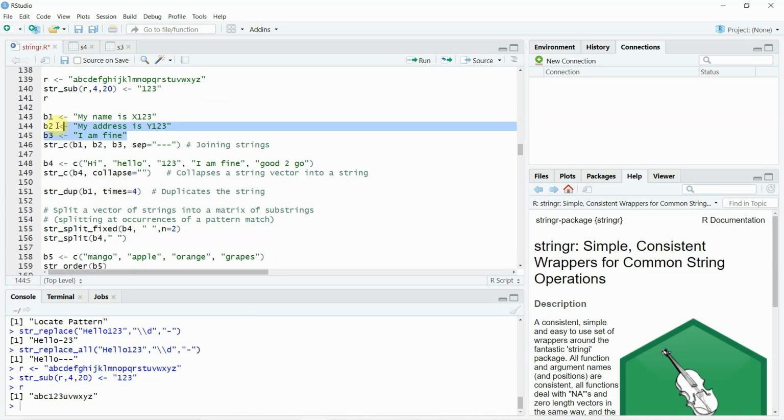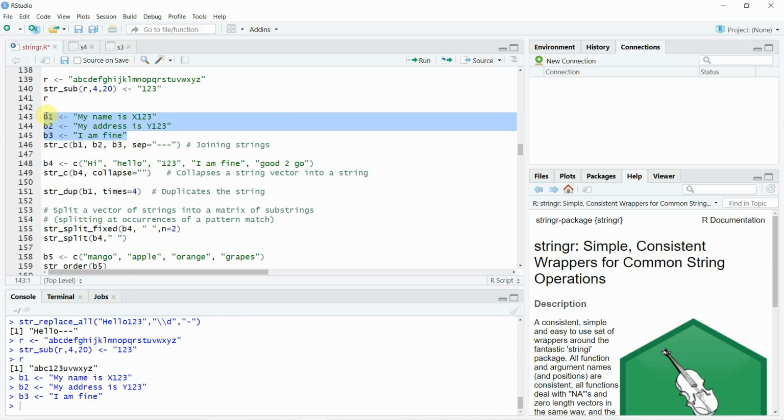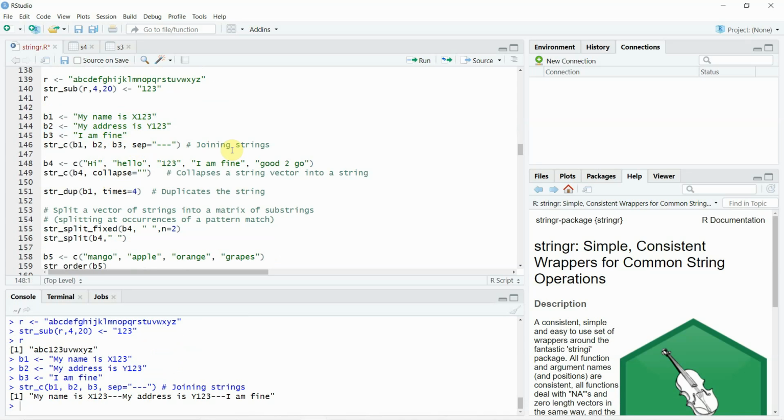Now let me just quickly run these three lines of code. We have got three strings. We are passing them on to vectors b1, b2, and b3. And using the str_c function, we are just going to concatenate the strings, and we have put in a separator of three hyphens here. So you can see that my name is x123 is followed by three hyphens, followed by the second value, followed by three hyphens, followed by the third value. So this is also one way to join strings.